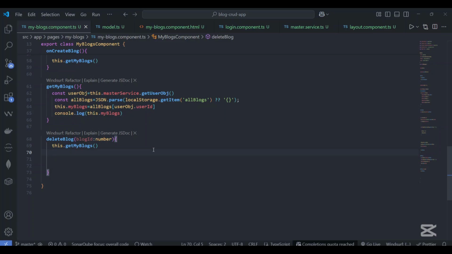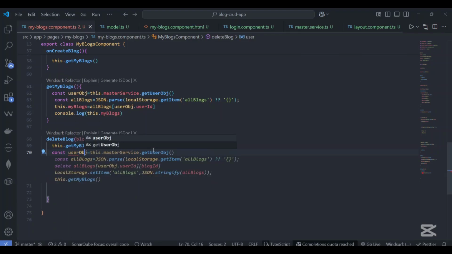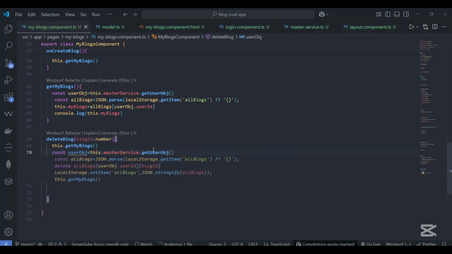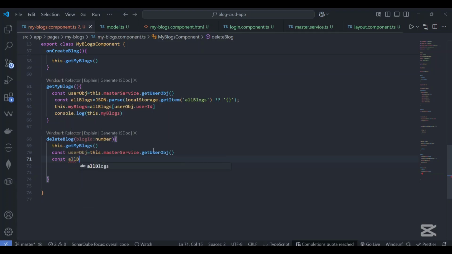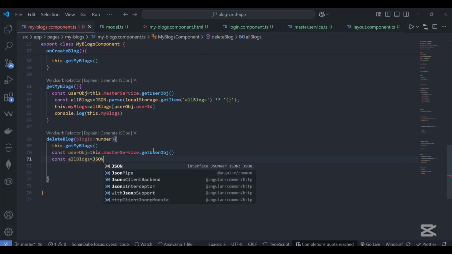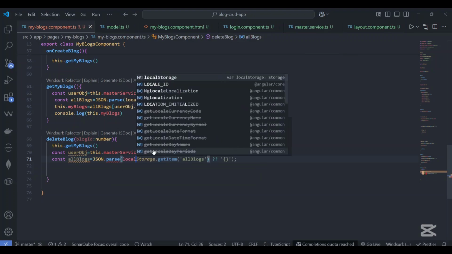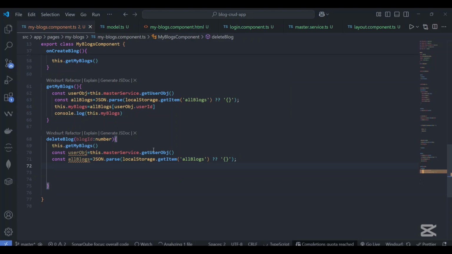Now we have to delete. We are accepting the block ID, so what we have to do is get the user ID: const userId from this.masterService.getObj. And we should also get the local storage data, using JSON.parse on the local storage. Yes, it is giving it.